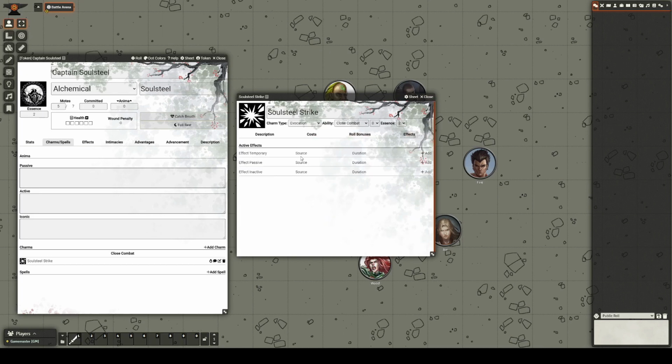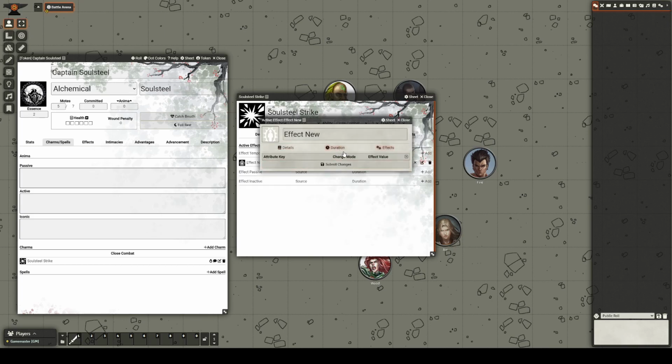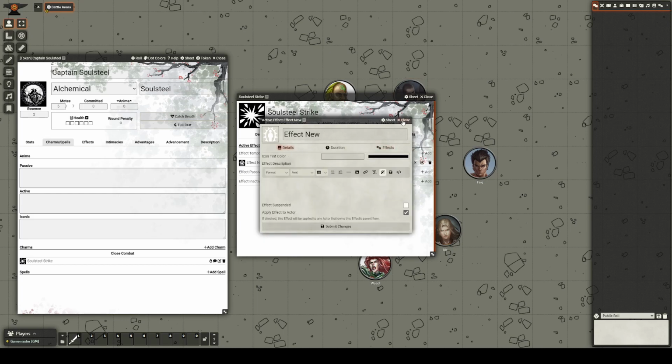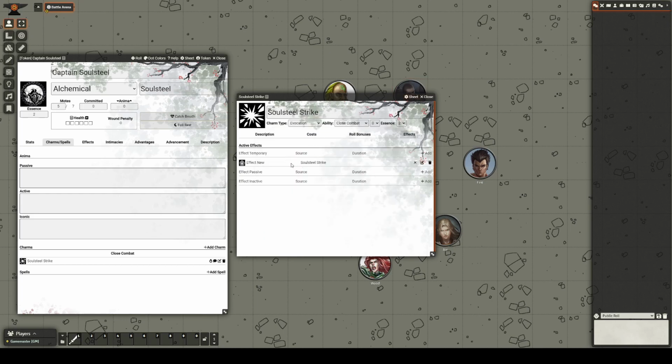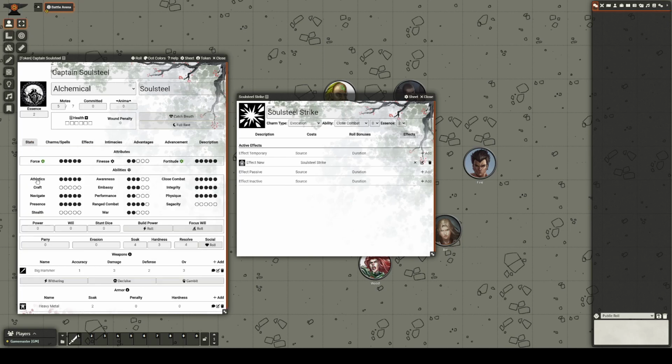If your charm has persistent effects, you can go into here and add that, but this is a bit more advanced, so we're not going to be showing that here. But if you had a charm that, say, added 1 to your athletics, you could add it here, and then it would add it to your character.